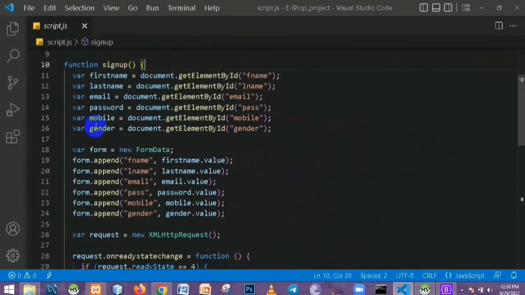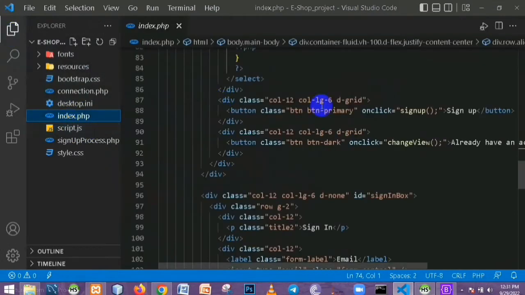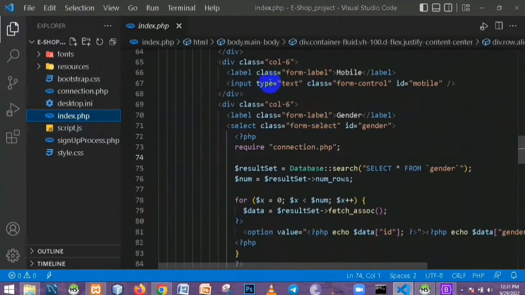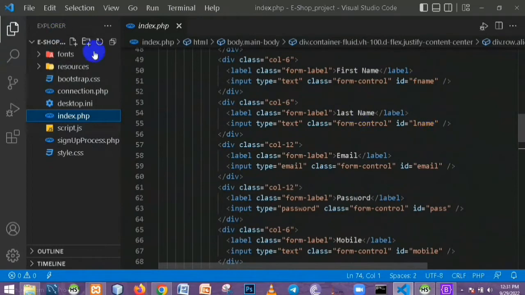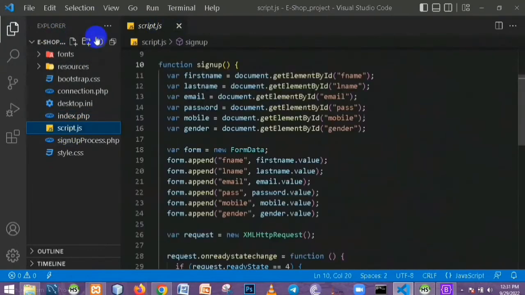So you can see we put some variables for our input field values and get their IDs from the index file. So I put IDs on every input field. If I show you them, you can see there's an ID for mobile, an ID for gender, an ID for email, first name, last name also.